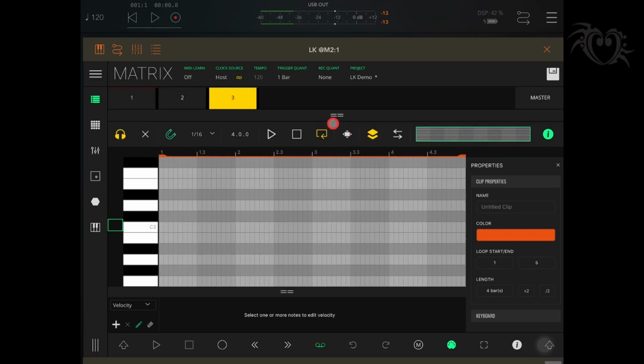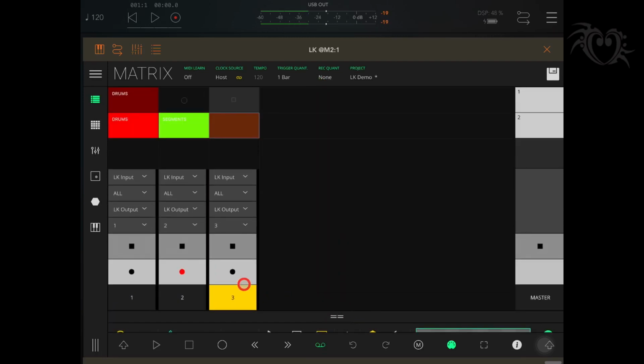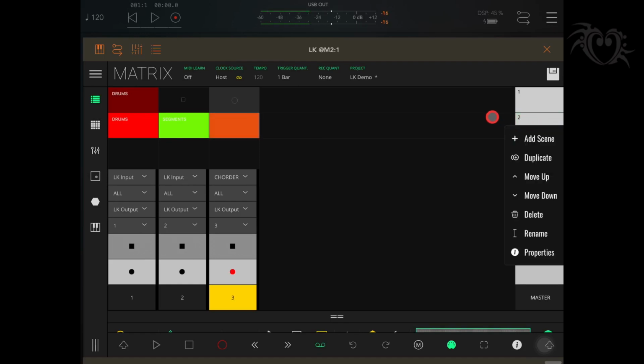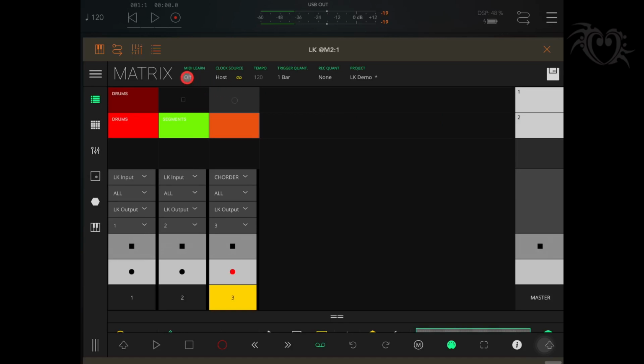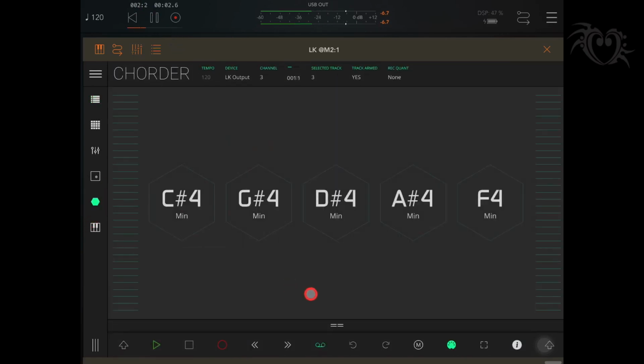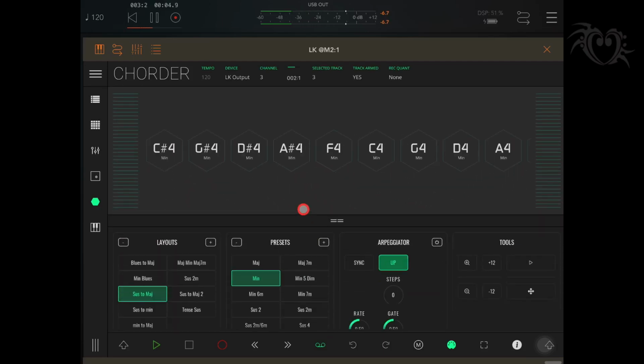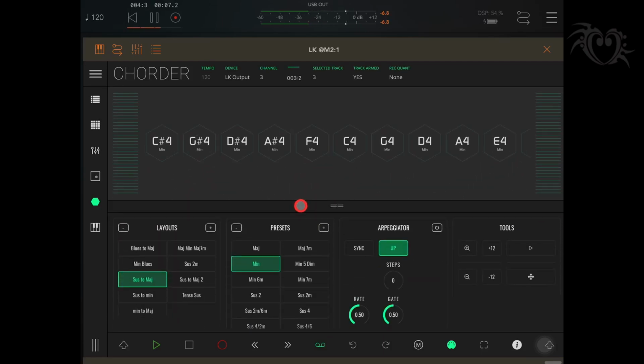So we'll come out of there. I need to arm this track, and I need to tell this track that we're listening to the Chorder. Now I press record down here, I believe, and we need to set scene 2 going, so we'll select scene 2. Didn't mean to do that. Select scene 2, press play, go to the Chorder, fingers on screen because the mouse is double triggering.